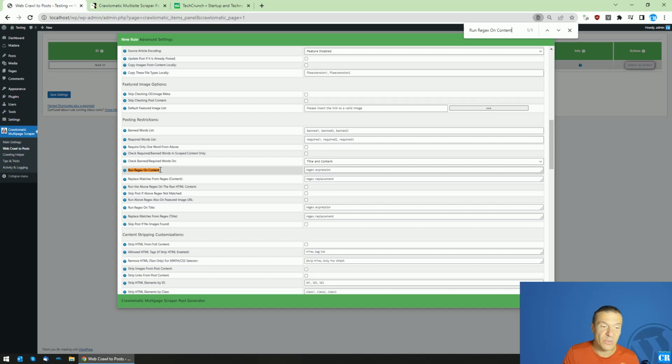This was not possible. Regex could be run until now only on the content that was going to be added to the new post. The plugin got the HTML structure of the page, parsed it, extracted the parts that you wanted it to extract, and afterwards it ran the Regex to match, remove, or replace anything that you wish from the content.